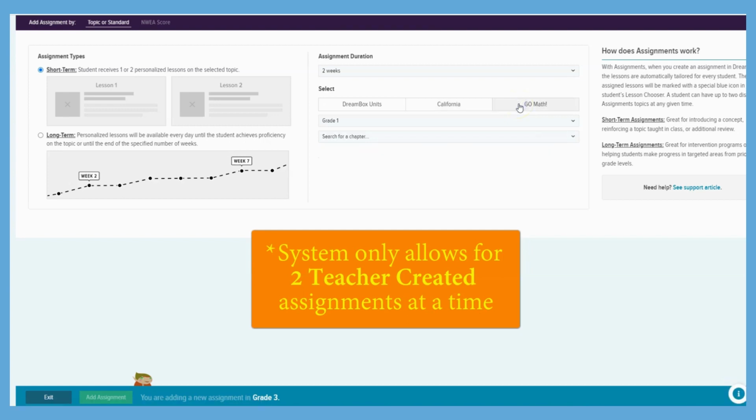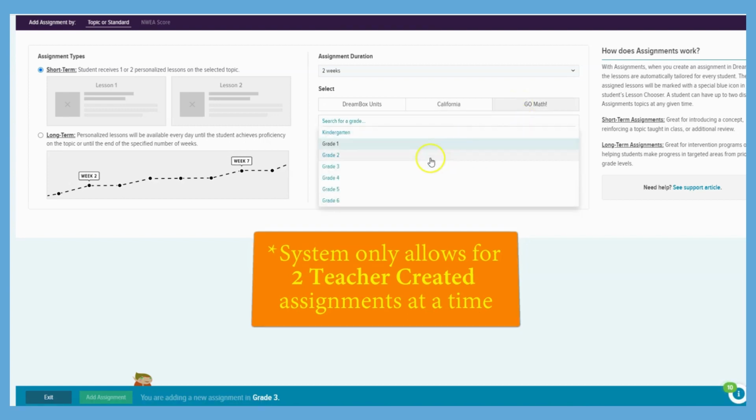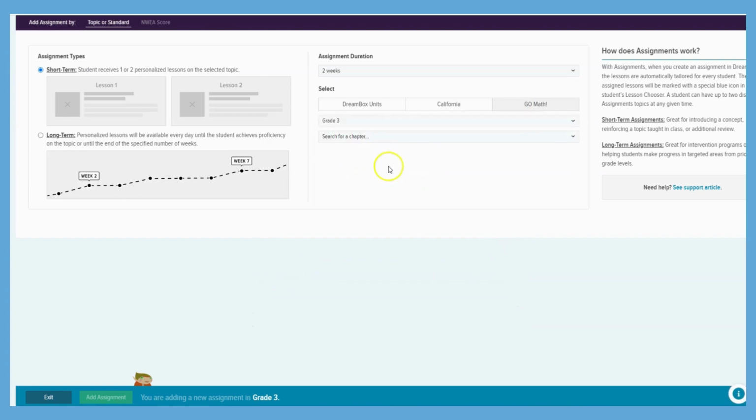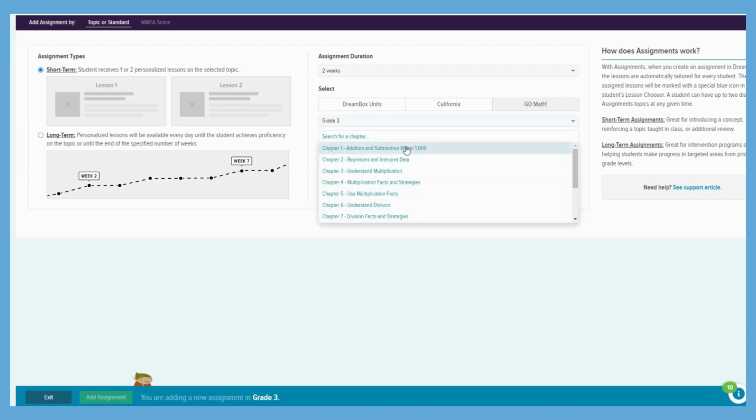If we went to the curriculum route, you'd select your grade from the drop-down. For the purpose of the example, we'll select grade 3, and then once you selected your grade under Go Math, you can go ahead and select whatever chapter you might be working on.